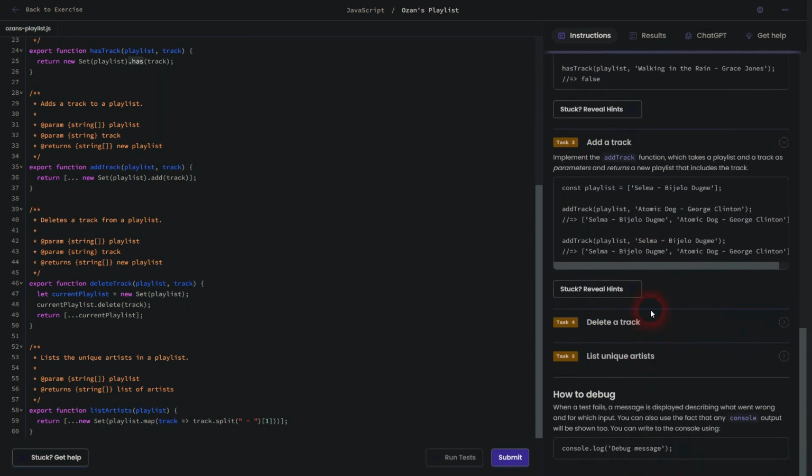Then we want to add a track, and here we can just use the add method. It again pretty simple. Parameter, track and playlist is given.